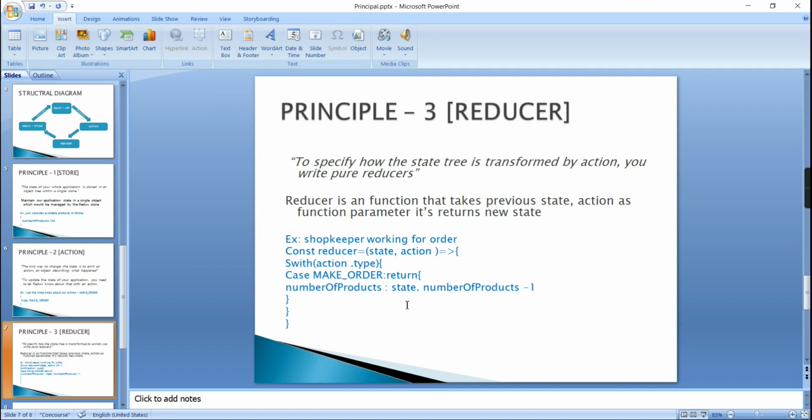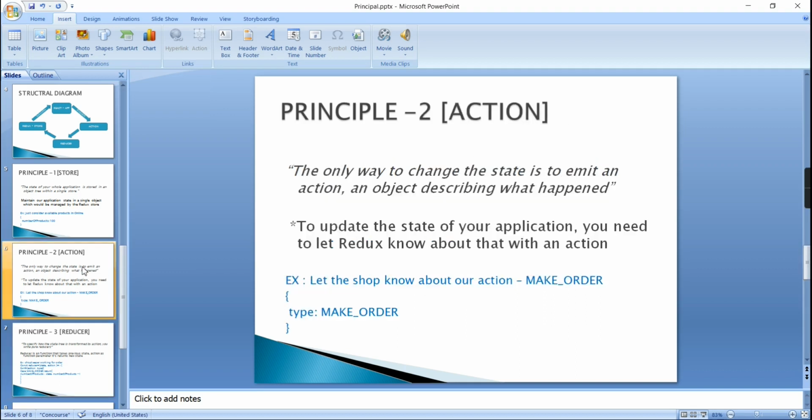In my next video, I'm going to explain how to implement this action in our React application, because we have already created the application and installed the required packages. So from the next video onwards, we are going to start our implementation.